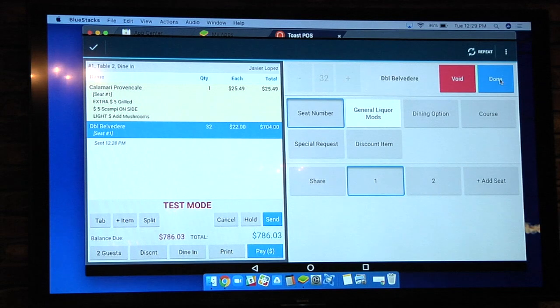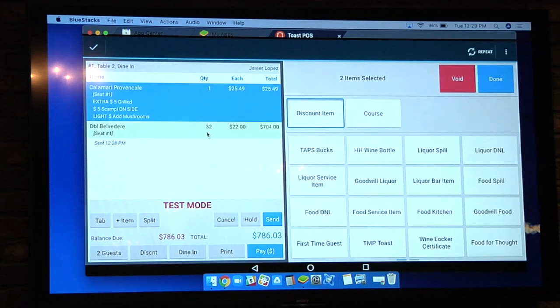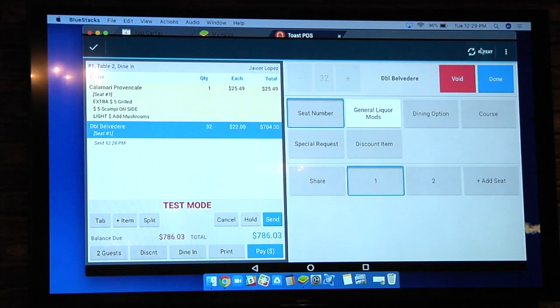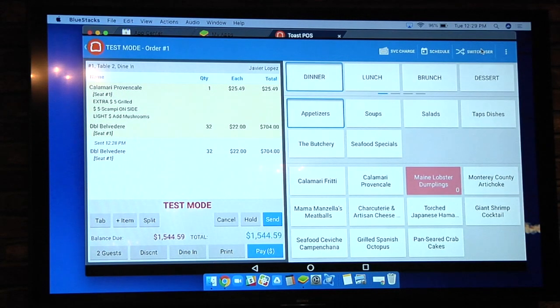Okay, especially for you bartenders, there's a repeat button right here at the top right hand corner. The only thing with that is if you select the 32 that I just did, hit repeat, it's going to repeat 32 more. So just keep that in mind also.